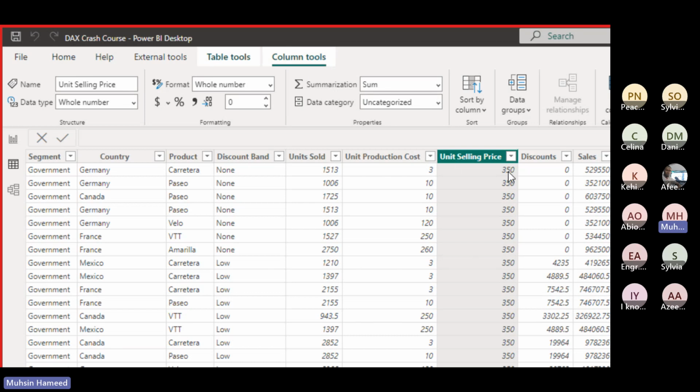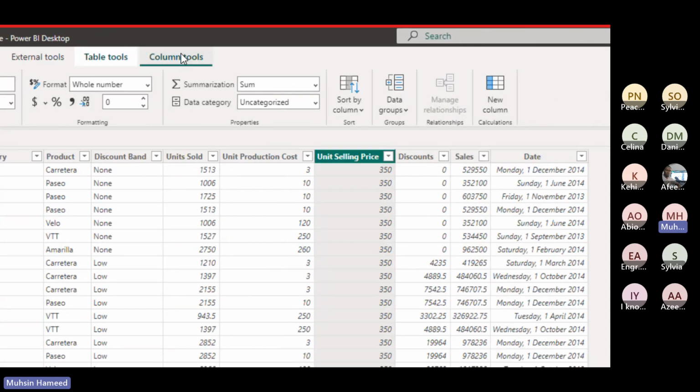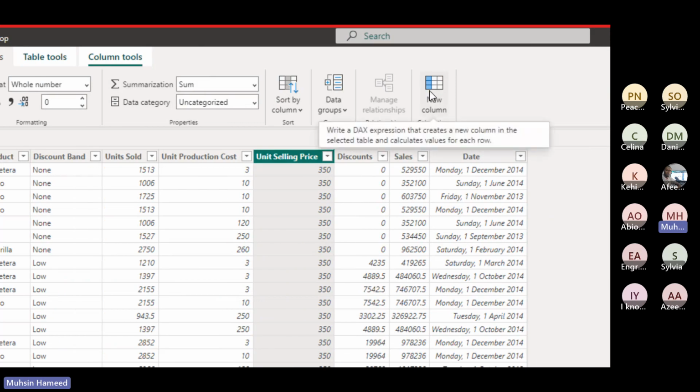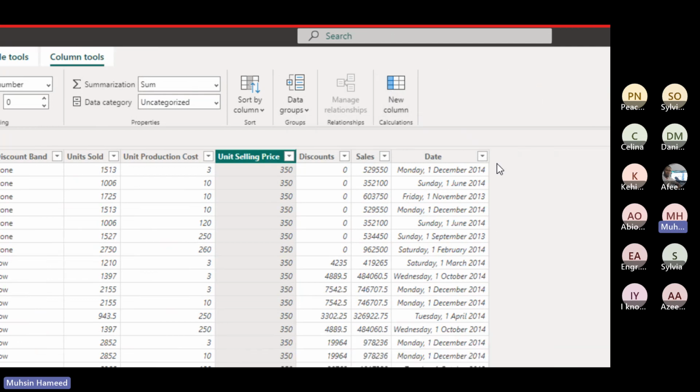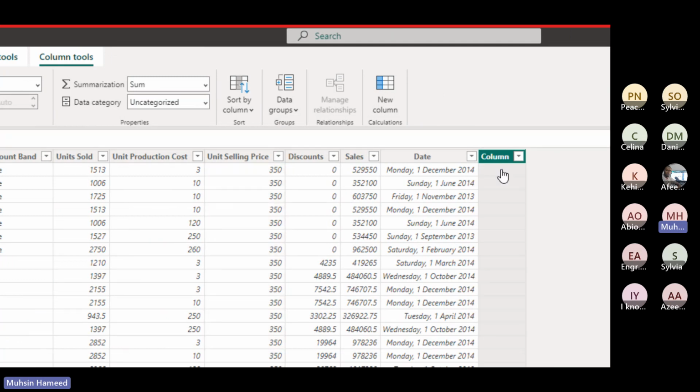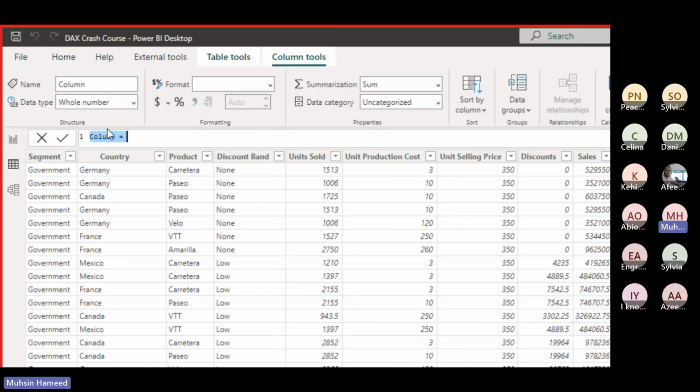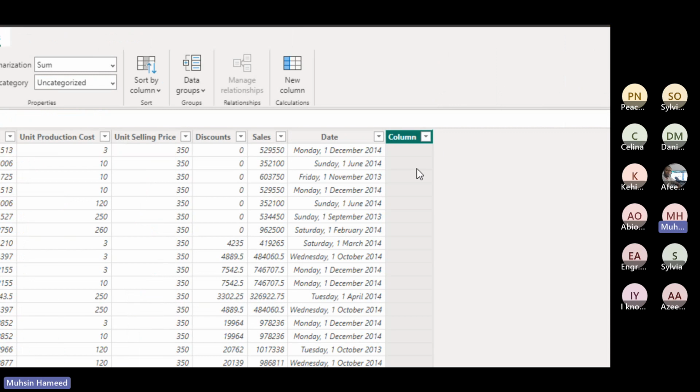So now, because we want to add new columns, I can come here to column tools, then I come here to new column. I see a button here for new column. It says write a DAX expression that creates a new column in the selected table and calculates values for each row. So I'm going to click on that. Quite explanatory what I would do. When I click on that, that opens up here. Now the column is blank, but the formula bar becomes active. So the Power BI engine is expecting that I write an expression whose result will then be populated on this column.